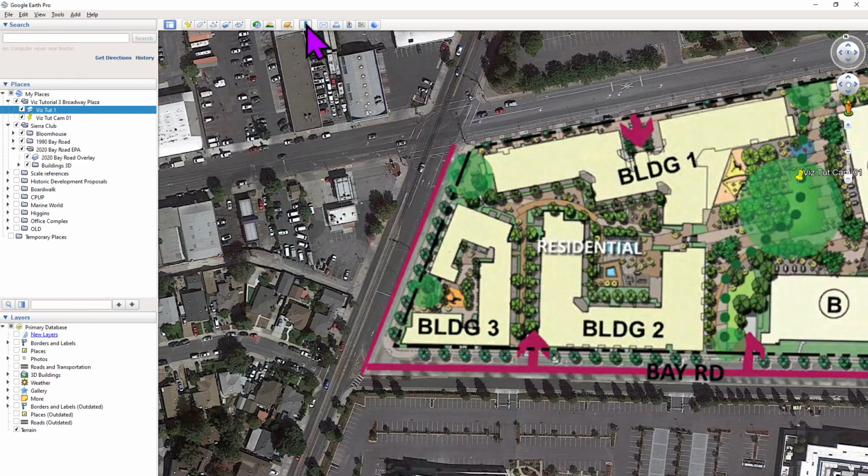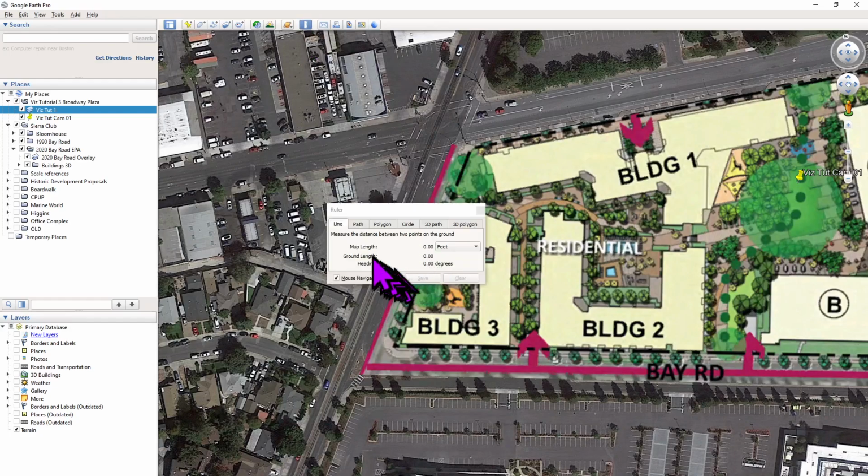click on the ruler. This is show ruler, actually use ruler. I'm going to choose a line and I'm going to measure from point to point by clicking there out to there. So I know that that is 184 feet. I'm going to write down that that's 184 feet. I'm going to clear that.